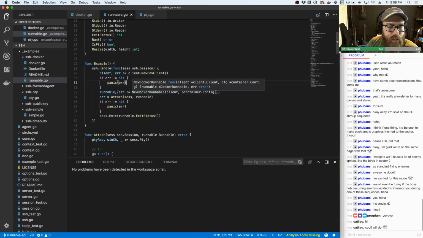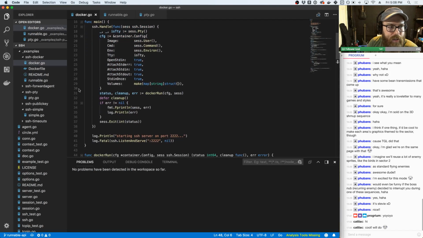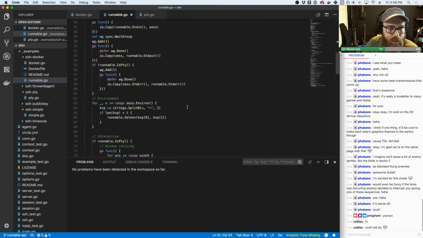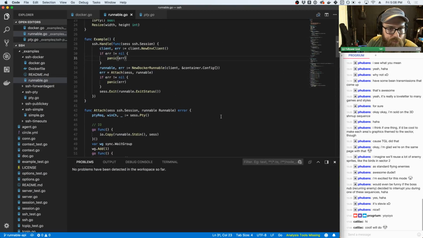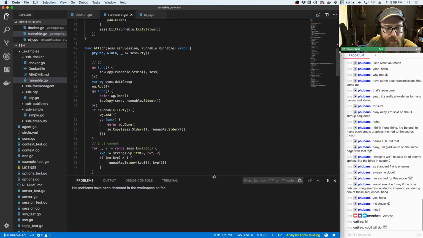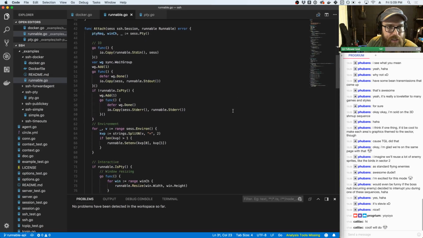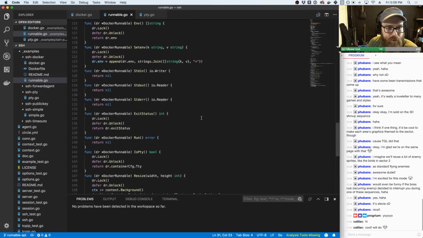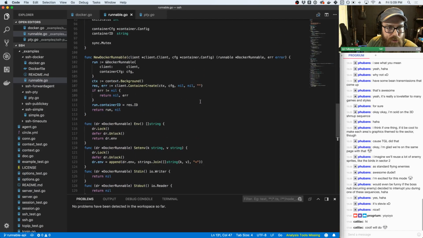So that would clean this code up a lot and clean up some of these other examples. So that's what we're doing. I was trying to look up what we were doing before. It looks like we've got an attach here. And it looks like I was in the middle of finishing implementing the Docker implementation of runnable.